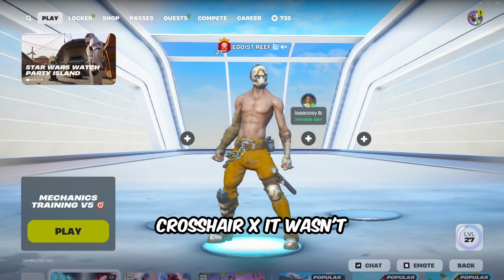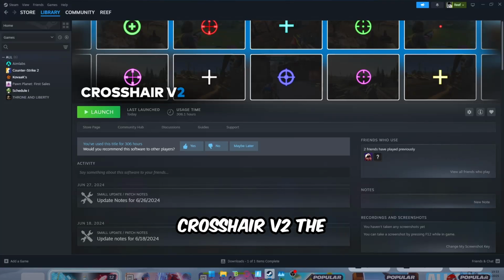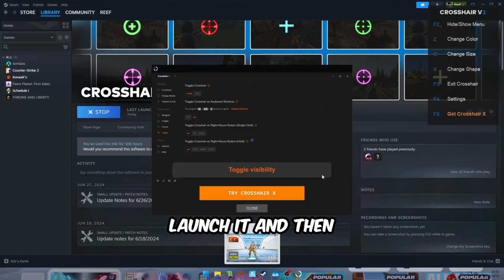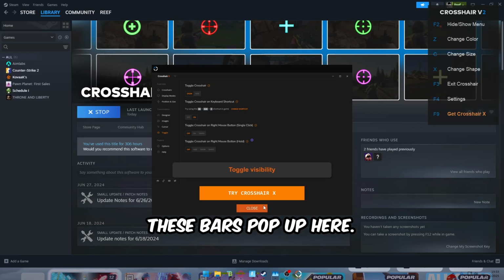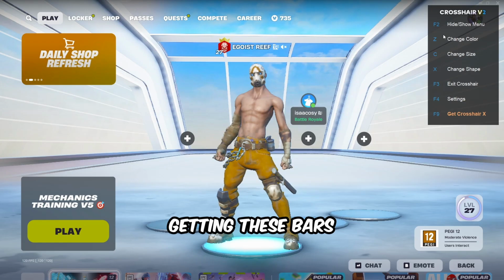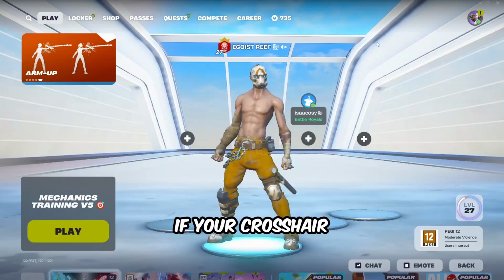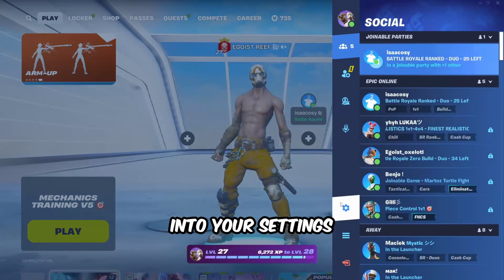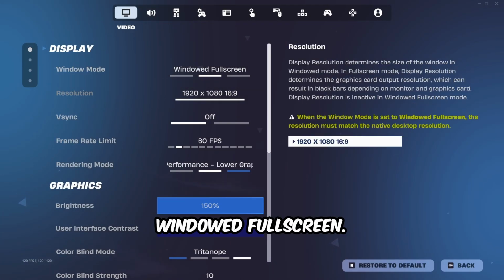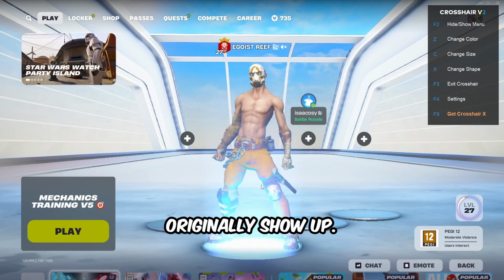However, when I bought Crosshair X, it wasn't available on the Epic Store, so for this video I'll be using the Steam version. Once you've installed Crosshair V2, the free version, here's how to get it working. First you want to launch it, and then you'll get all of these bars pop up here. Let's first close out Steam. And if you're not getting these bars, let me just hide this first. If your crosshair wasn't showing up, then you want to come into your settings, then go into windowed full screen. Once you have done that, you get this crosshair appearing. This is the one that's going to originally show up.